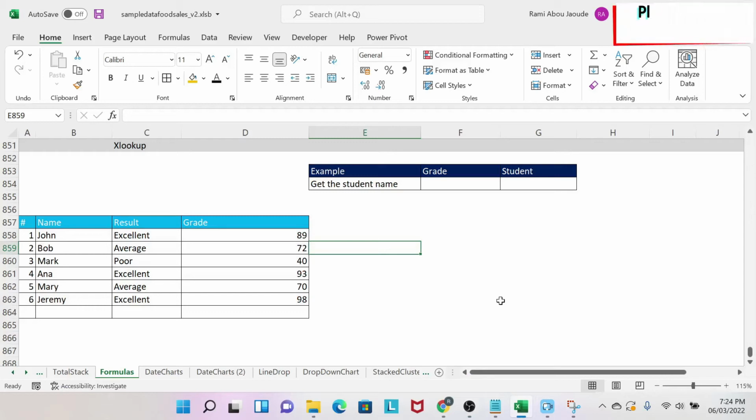The objective of this lesson is to teach you the XLOOKUP formula in Excel. Now I have good news and bad news. The good news is that once you learn this formula, you're going to fall in love with it, especially if you're a heavy user of VLOOKUP. The bad news is it took that long to know that this formula exists. So let's have a look.